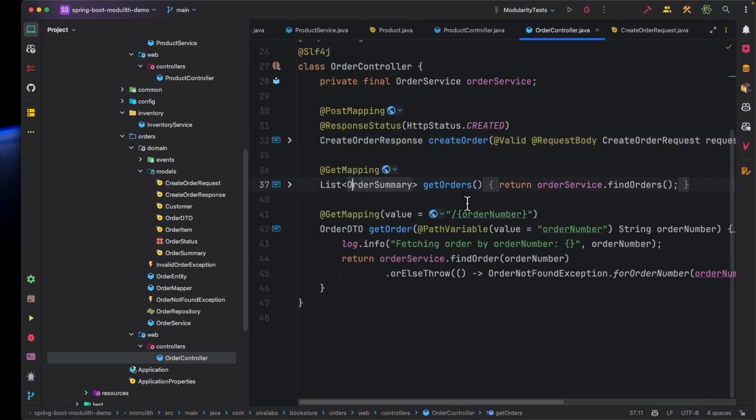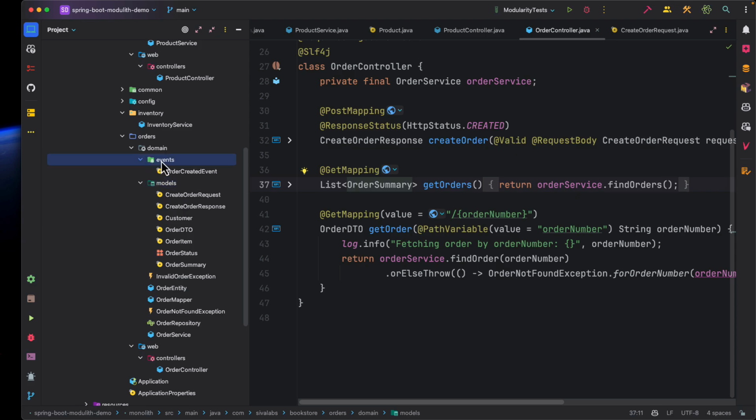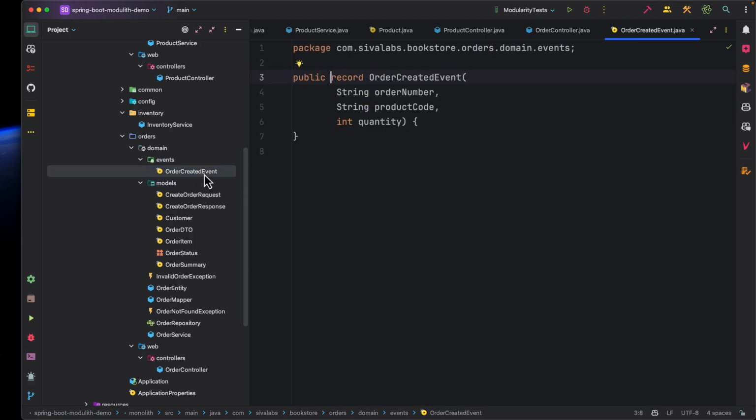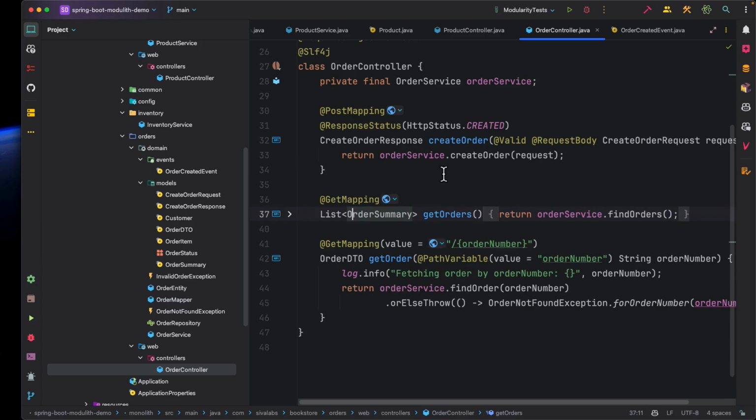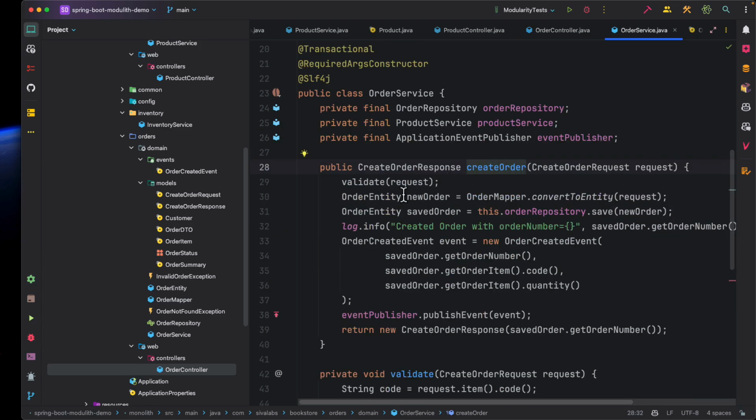And similarly, we have different models, and instead of putting all of them inside the domain directly, I have put them inside this models package. And also I have an events package which has order created event. So when we create an order, if we go to order controller and take a look at order service.create order, once we store the order details, we are creating an instance of order created event, and then we are publishing that event, okay, through application event publisher, which is provided by the Spring framework itself.